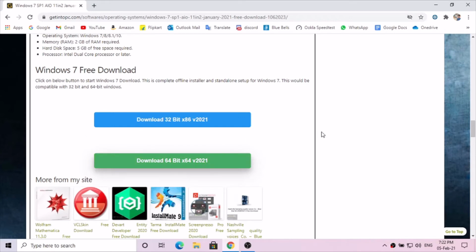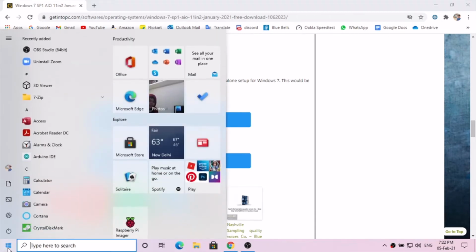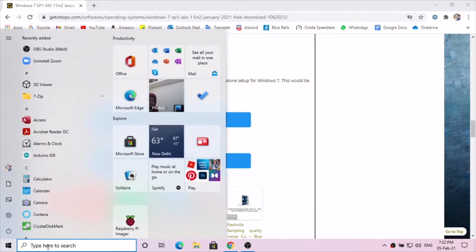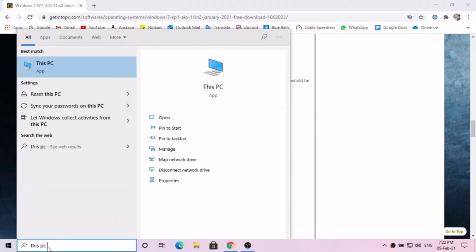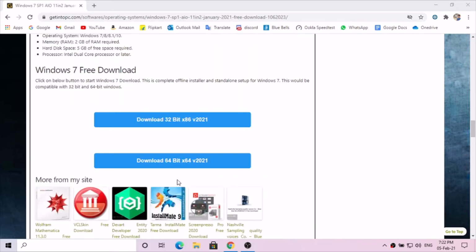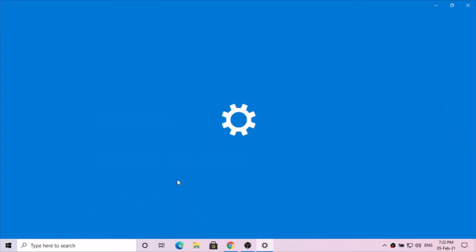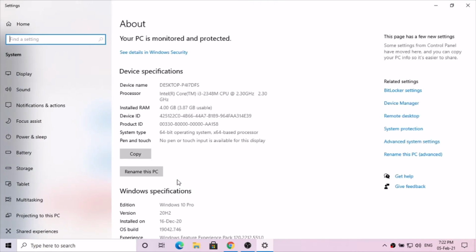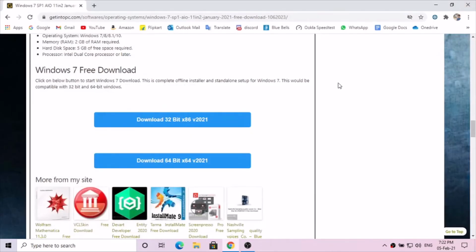And if you don't know which bit operating system you are using, first click on start button, type this PC, click on properties, settings will open if you are using the latest version of Windows. Then over here you can see system type 64-bit operating system. If you are using a 32-bit operating system, go ahead and download the 32-bit version, and if you are using 64-bit version, then download this.